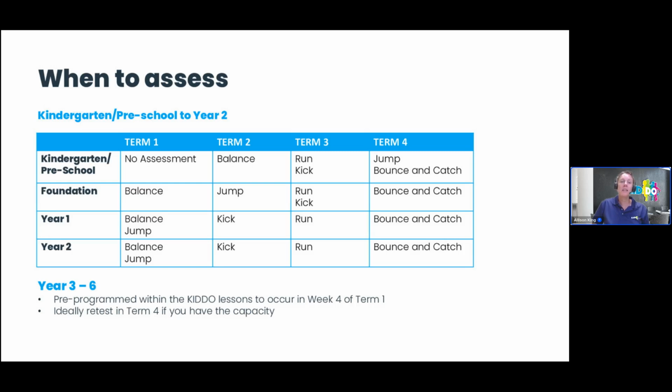For years 3 to 6, we've pre-programmed the CAMSA to fit into the Kiddo lessons in week 4 of term 1. So we've programmed that in there for you. If you require more than one lesson, of course, you can do it in week 5 as well, as many lessons as you want. But we've put it in there to remind you to do it. Ideally, we would love it for you to retest them in term 4 if you have the capacity to do so, so that we can see their progress and see what's changed from term 1 to term 4, which is what ideally we're trying to do.